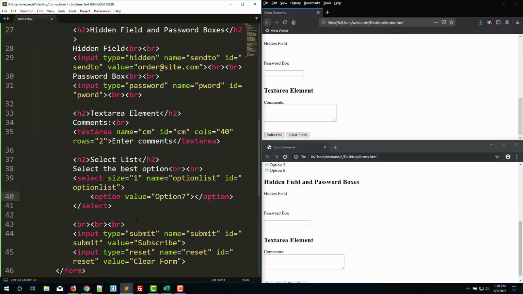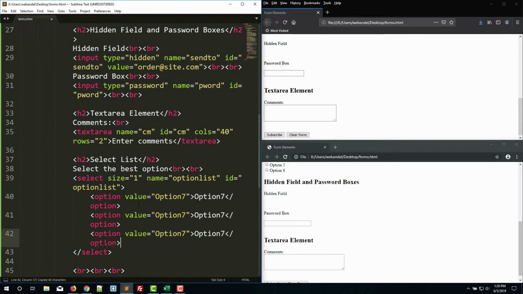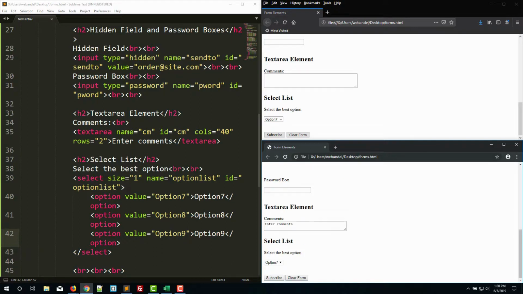And then in between our tags, I'm going to type in option 7. We can copy this 2 more times, and we'll just swap this out to 8, 9, save and refresh these pages. So by default, you'll see the first option, and if we click, we can choose from this list. So this is a really great option if you have a lot to choose from.